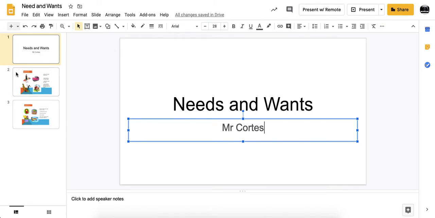Now the next thing is you're not going to have slide 2 and 3. These are for me to show you an example of something. You're only going to have a blank slide that says slide 1. And for this project, you're going to need to have 3 slides. So you already have your title. You'll click on the little plus sign to add a new slide.